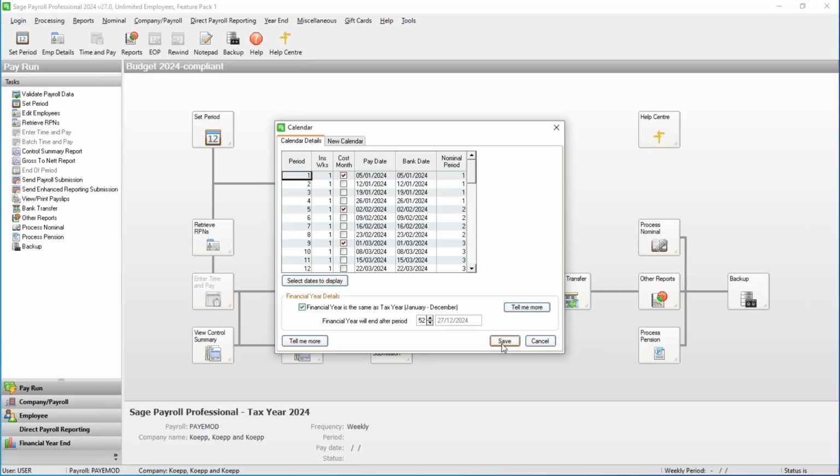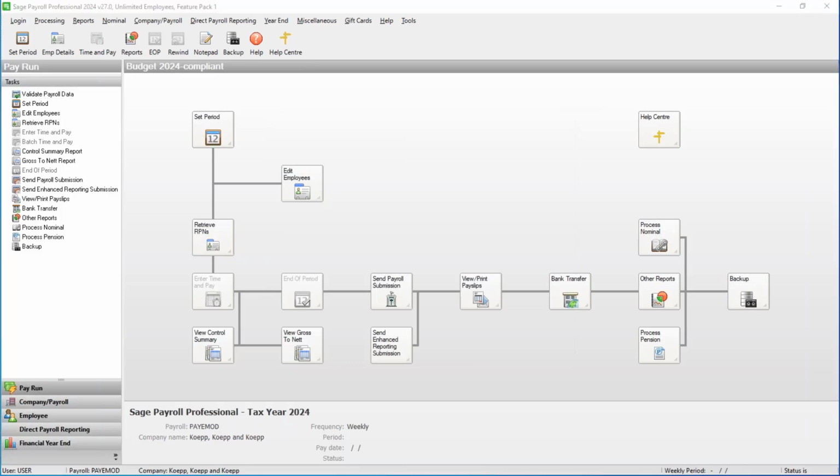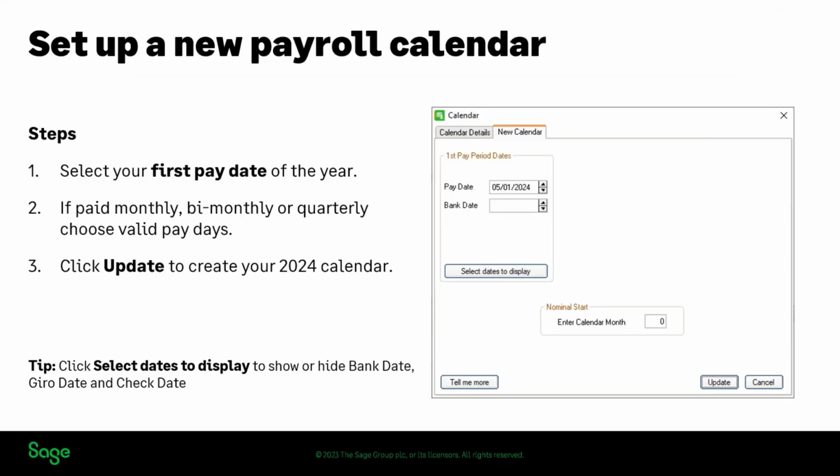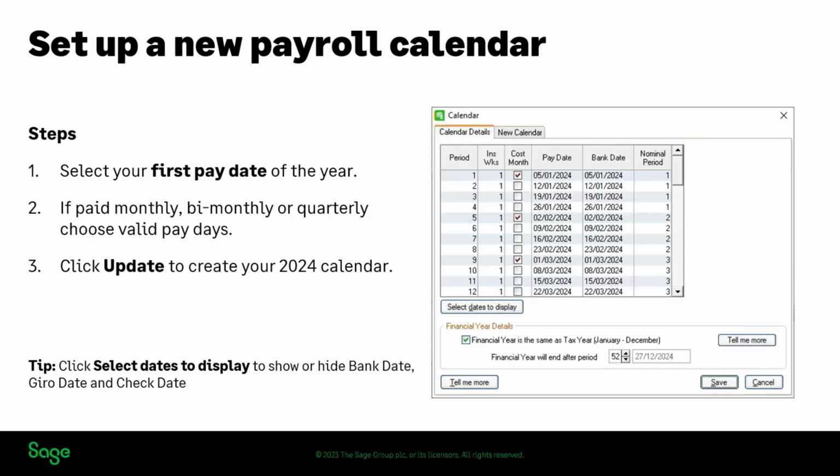I'm going to click Update. Happy with the financial year. And I will click on to Save. So that was setting up our payroll calendar. Remember, you can select dates to display if you want to bring back the Giro date and check date.